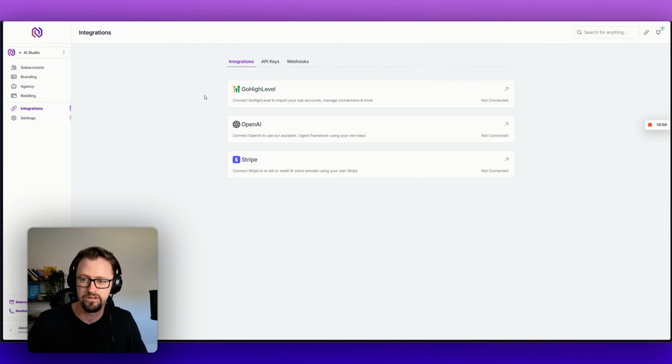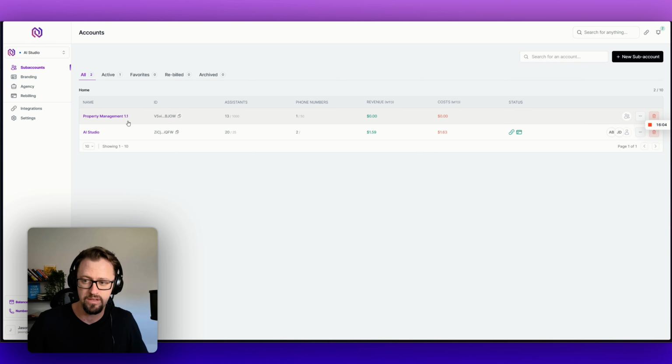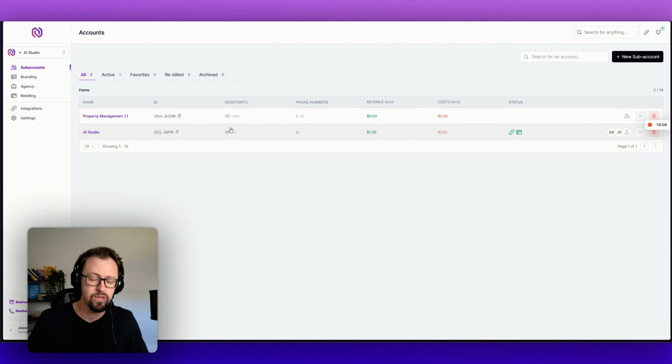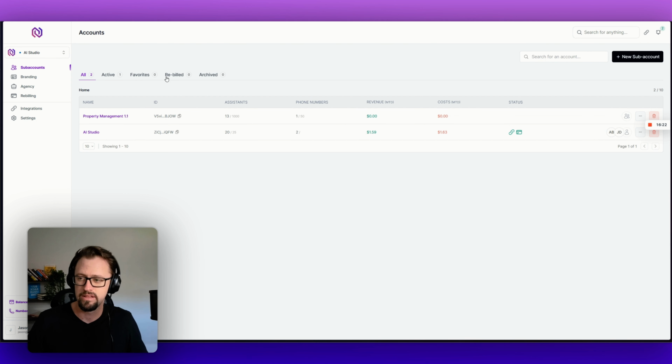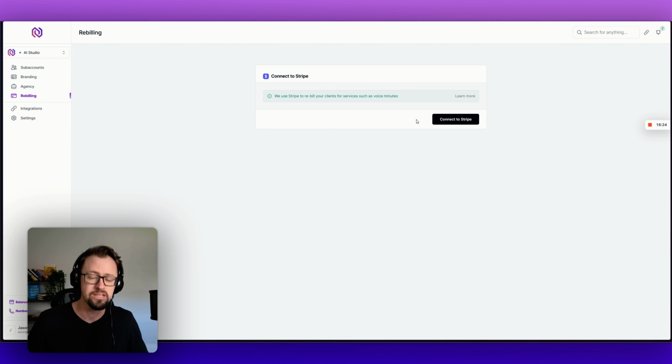Just run over to integrations right here. You can connect that right there. And then our sub accounts, we can manage our sub accounts from here. So we have a rebilling functionality where we can simply click on here, and now I would need to enable the details here for the rebilling, and I should just double check manage access, lock, invite. Yeah, so I will just need to enable rebilling and get that connected. Once that's connected, then we can go ahead and do the rebilling.